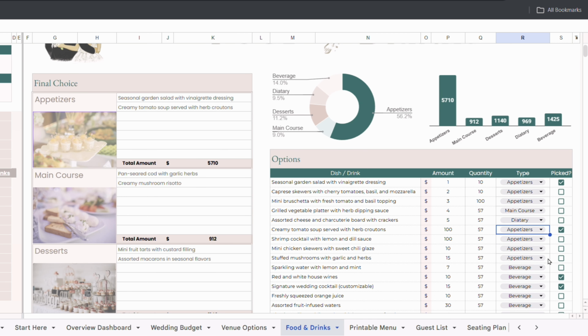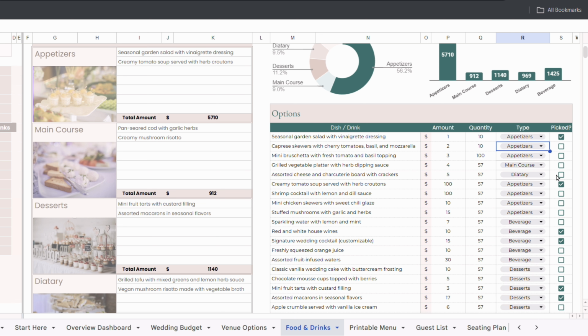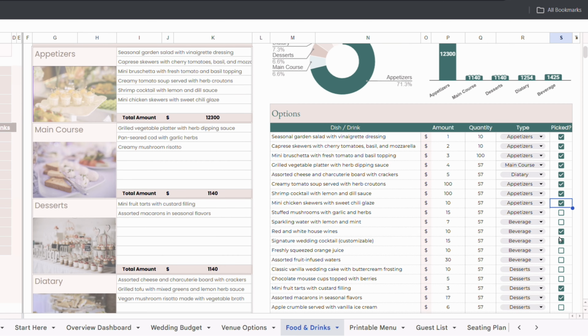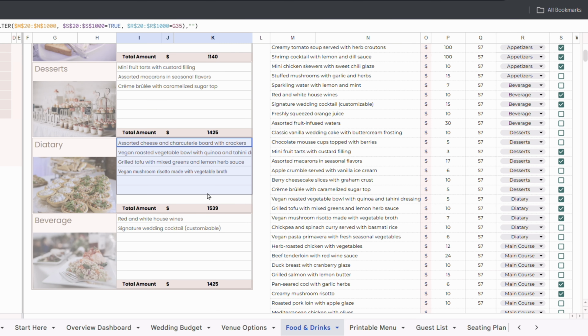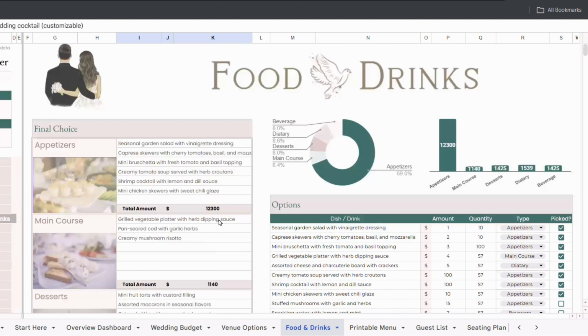Now, once you decide that a dish will actually be part of your final menu, just click the Picked checkbox. As soon as you do that, the item will automatically appear in the summary section on the left side. There, you'll see a clean overview of all the dishes you've selected, along with the total cost for each category. This way, you can easily experiment with different options while still keeping full control over your final menu and budget.